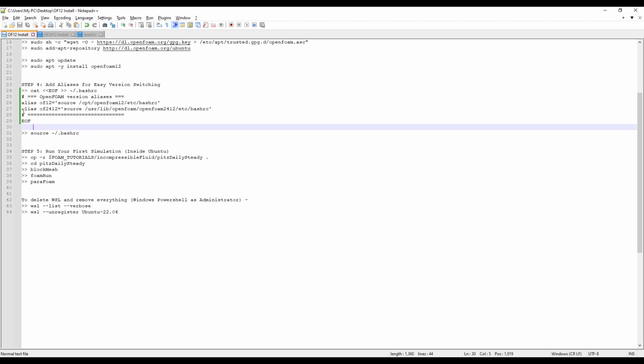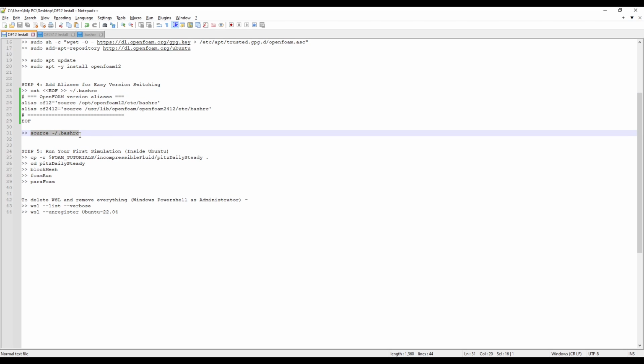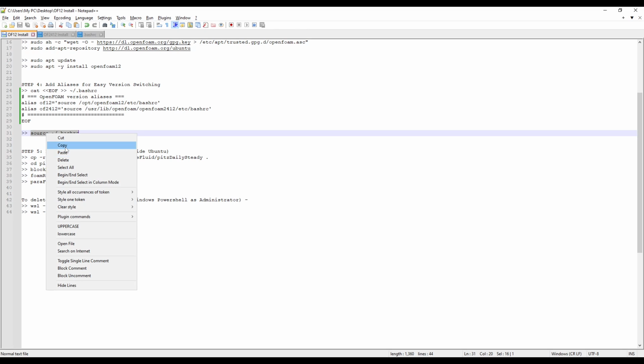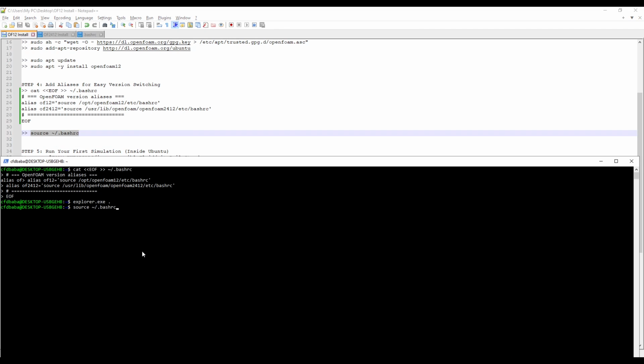Once the lines have been added, we will source our bashrc. Copy this command and paste it in the terminal. Press enter. Once our bashrc is sourced, now we can type OF12 and press enter. It will load the OpenFOAM 12 environment.